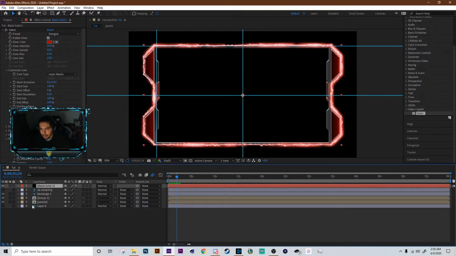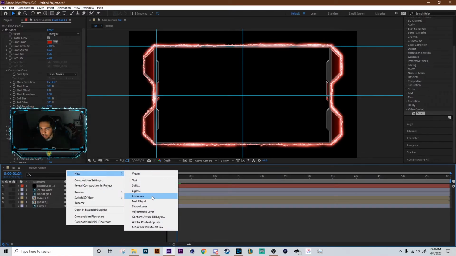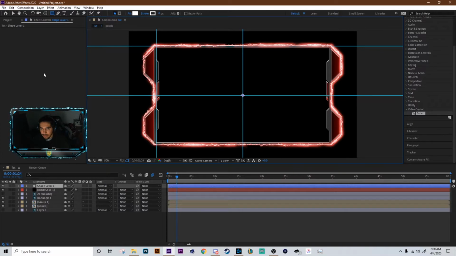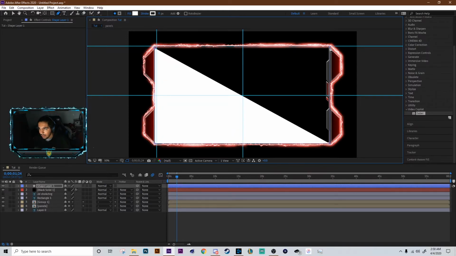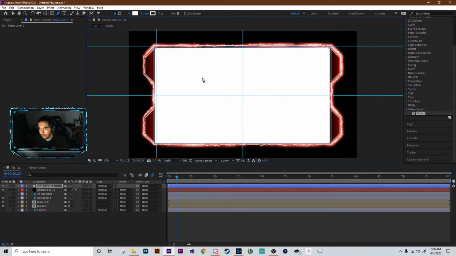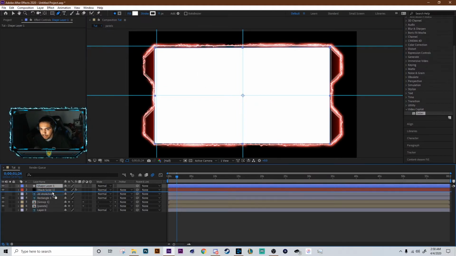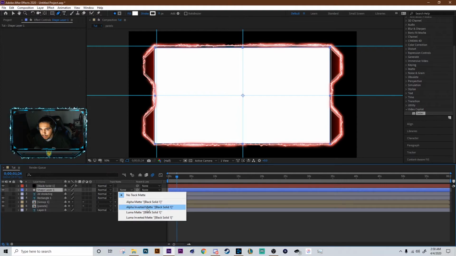So what you're going to do, you're going to go to New, you're going to go to Shape Layer. You'll see why I do this. You're going to do the same thing with the pen tool, but on the inside. The inside should be a lot easier depending on your design. Literally, I just did it. That's all I did.